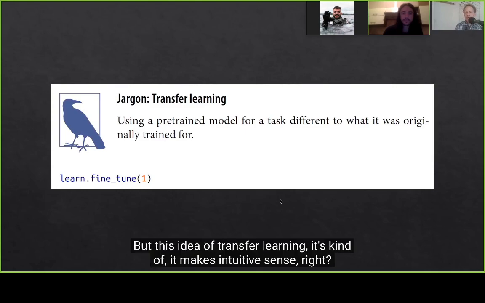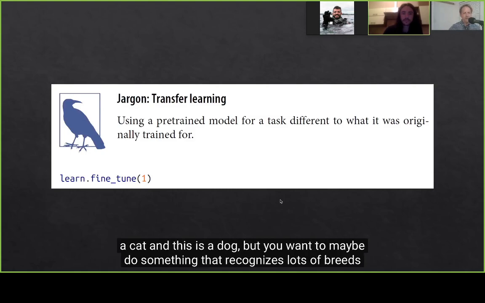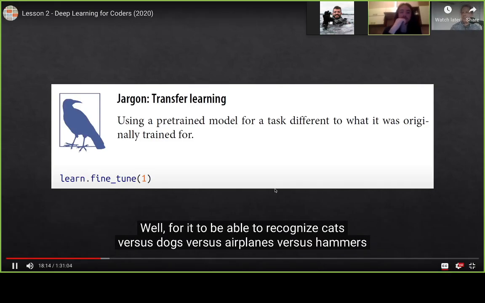But this idea of transfer learning, it makes intuitive sense, right? ImageNet already has some cats and some dogs in it. It can say this is a cat and this is a dog, but you want to maybe do something that recognizes lots of breeds that aren't in ImageNet. Well, for it to be able to recognize cats versus dogs versus airplanes versus hammers.